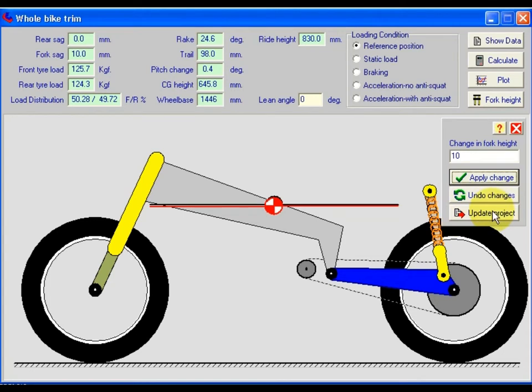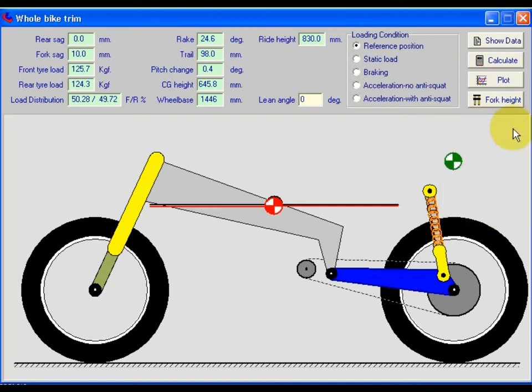If we wanted to have that change as our new setup value throughout all the analysis in the program, we can just click on the update project button. Now if we have made this change and decide to apply it, whether we update the project or not, when we click on the plot button and get the value of the different parameters plotted under different conditions of braking and acceleration, as we have been able to do with the program in the past, then it will reflect this change of the fork height.